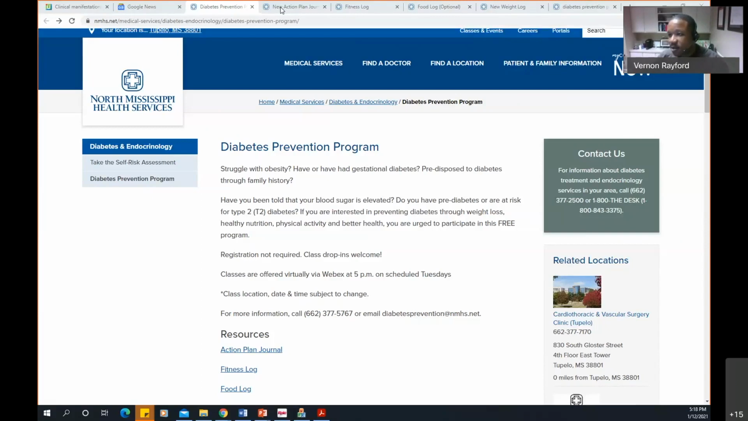And you will have access to the action plan journals. So if you go back to the website, the action plan journal is here, and you can click that and print it out as many times as you want. The fitness log is where after the next few sessions, we'll ask you to submit your total minutes of exercise. For some people who want a more detailed approach, the fitness log is helpful. What we would simply ask is that you just email us the total amount of minutes that you spent exercising at a moderate to vigorous pace.